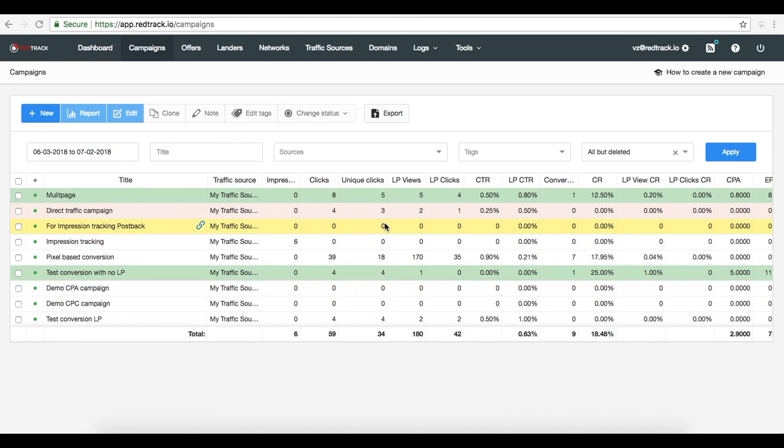Welcome to RedTrack. In this brief overview, we'll show you the RedTrack interface and cover the core elements of it. So, in RedTrack, we have traffic sources. That's where your clicks come from. We have networks and offers. That's where you send your clicks to get the conversions. We have landing pages, where you pre-qualify the clicks.